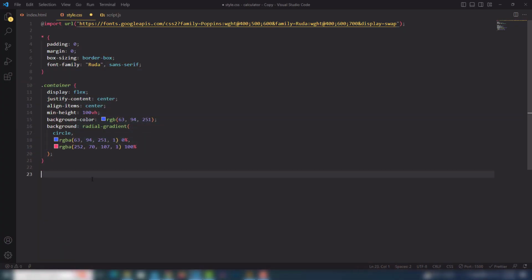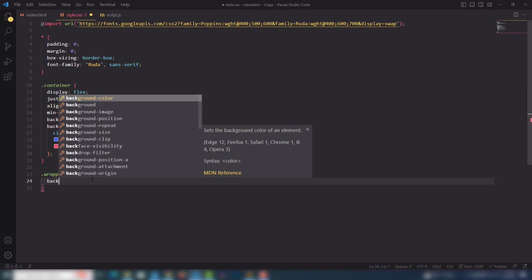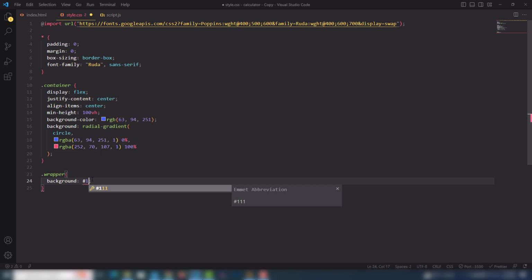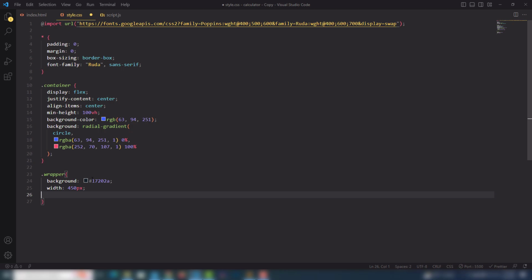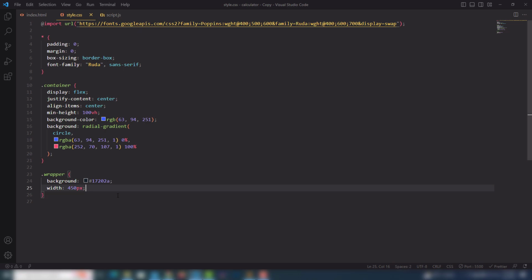Perfect. The next one is the wrapper. Inside the wrapper I have all of the content, so I need to select the wrapper and use a background of hash 17202i, and I'm going to set the width to 450 pixels. First we're going to save it and look at that. Right, so this is our area that we use to display the buttons and input field.